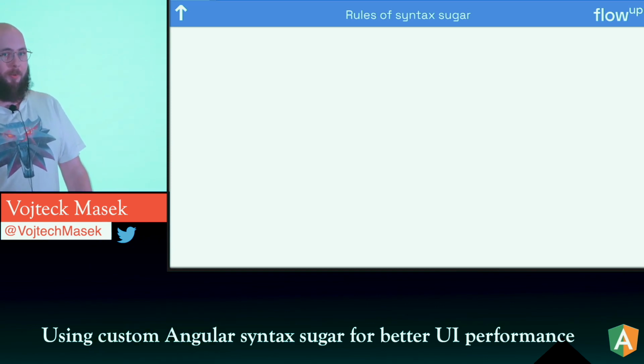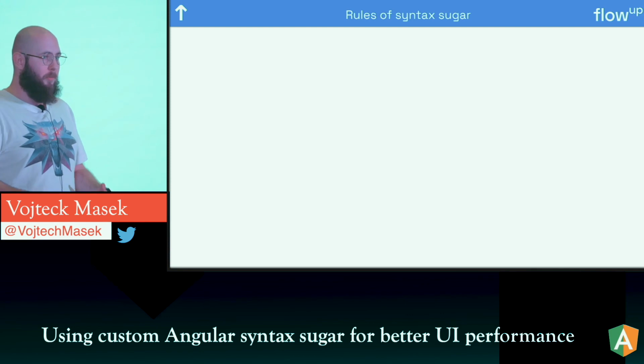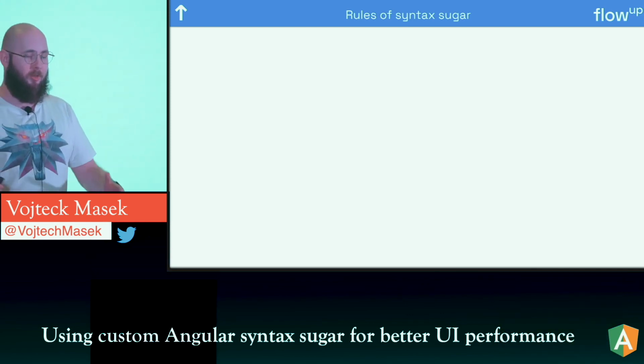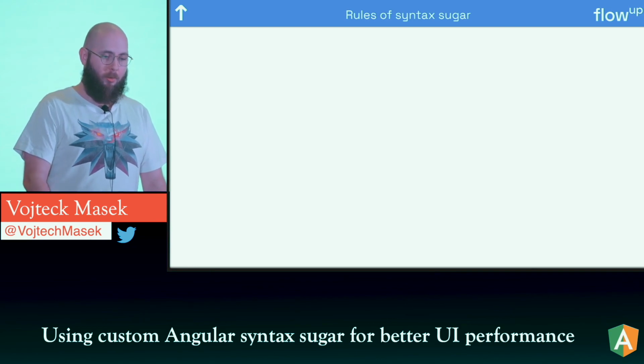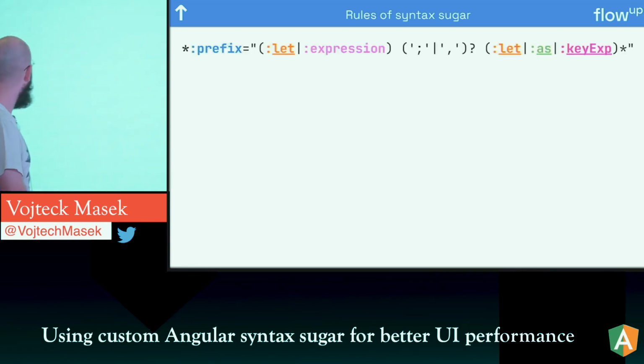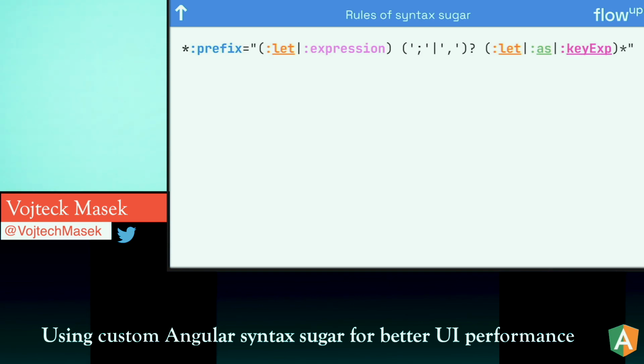and I will try to explain it in a way I understood it, and in a way I was able to create some kind of tweaks with the custom syntax sugar. So there is something like this. You can see it all. Amazing.